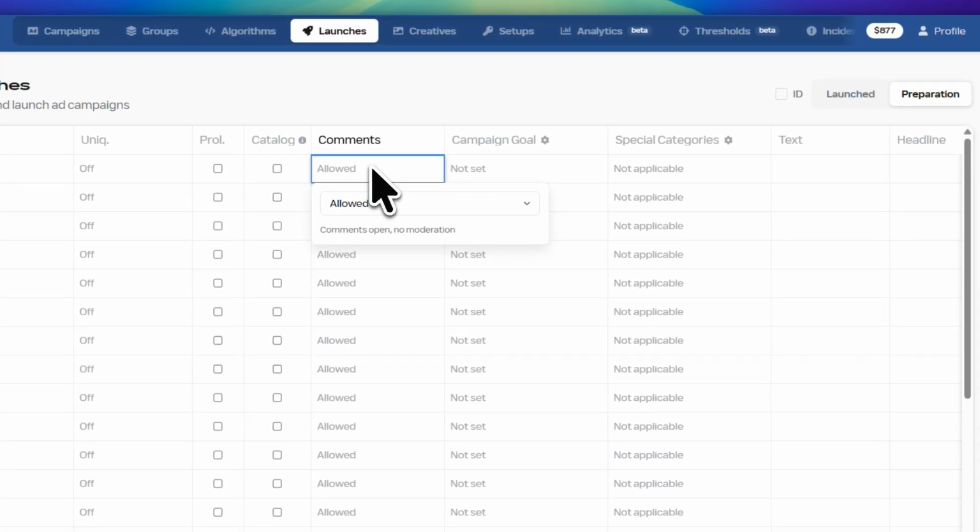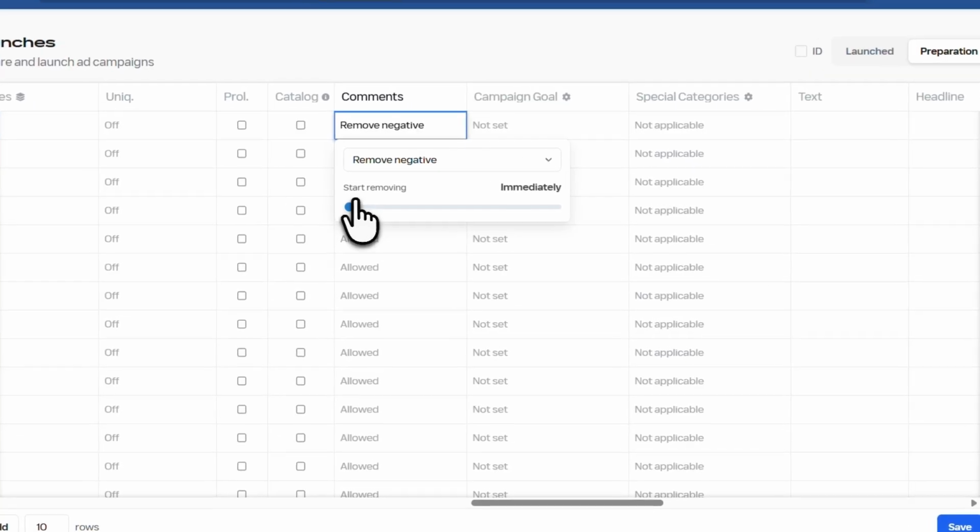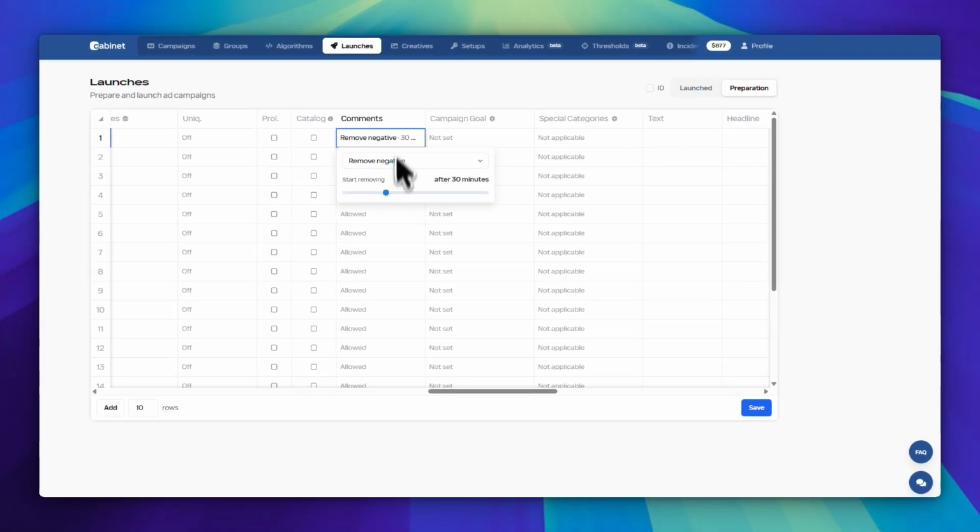A separate comments column has appeared. The 3 options: allowed. Comments are open without moderation. Delete all. All new comments are hidden automatically. And delete negative. Only comments containing stop words are hidden.